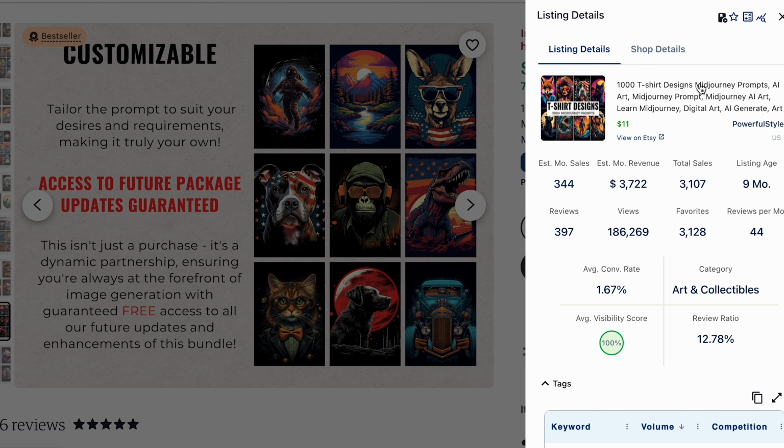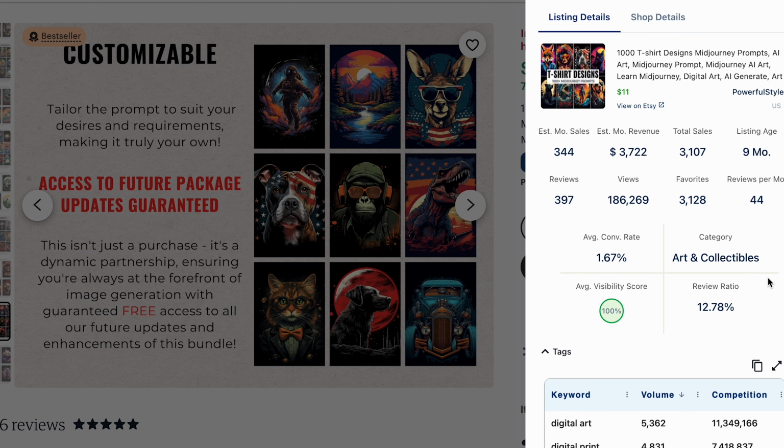Let's see if there's any golden nuggets hidden within these Etsy listing tags. This product has had a lot of sales in just 9 months, over 3,000 sales. It's already getting $3,722 of monthly revenue. It doesn't have the highest conversion rate or the highest review rate, it looks like. While I think that this is only going to grow, I'm pretty confident that when they put this listing up, I'm sure there were a lot less than 700 monthly searches on average for Midjourney prompt.